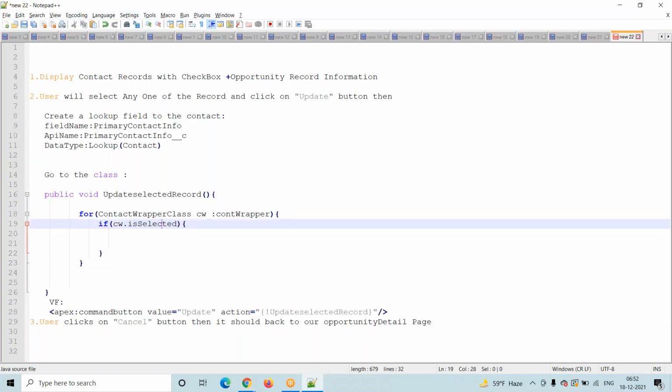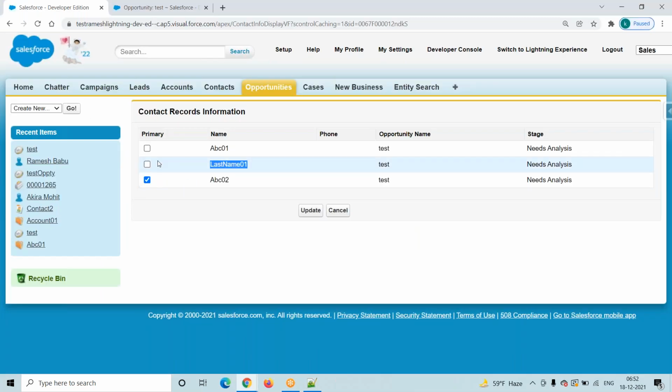Is selected equal to true, we will write like this, or we will write like this. Suppose false, then we should write like this, false. True means no need to write true. If you want, you can just go and write like this. So we are writing cw dot isSelected is equal to true. Second record, this is isSelected and it is false. Now coming to the third record, yes, cw isSelected is equal to true. It will take and print this particular record.